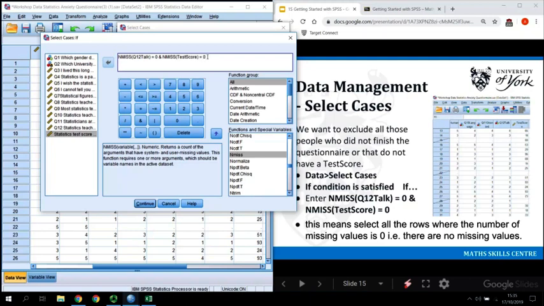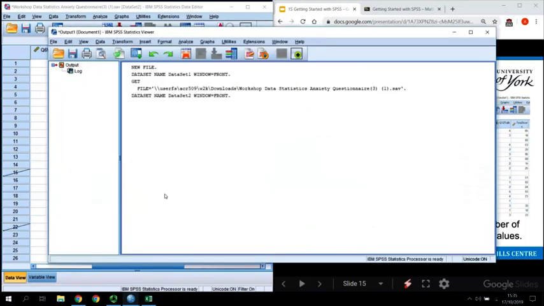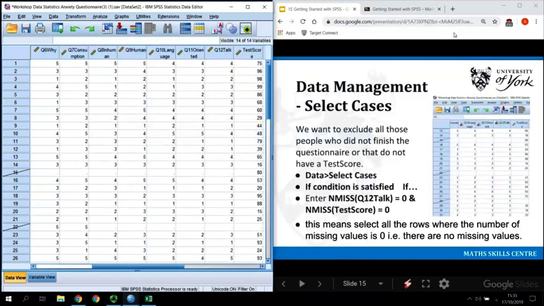And I appreciate that's hard to get your head around, so if you ever need to do something like this, again, come back and look at that formula. If we click continue and OK, you'll see we've got the output window there, which has appeared because we've done something in SPSS. I'm just going to minimize that.